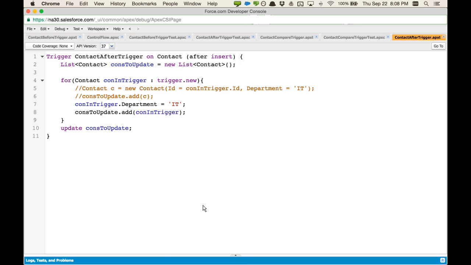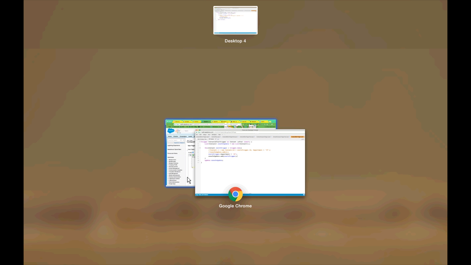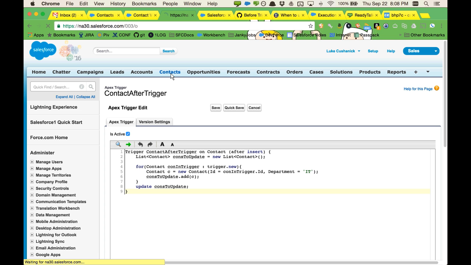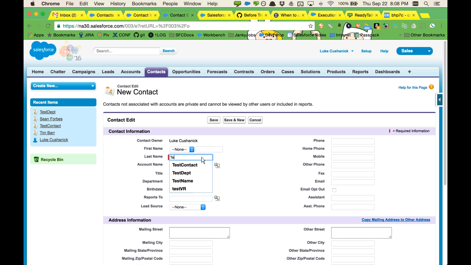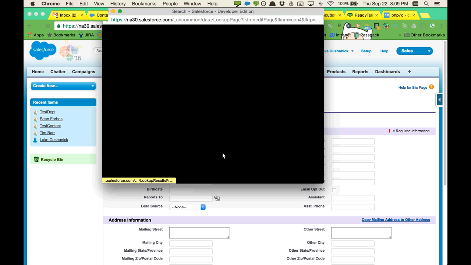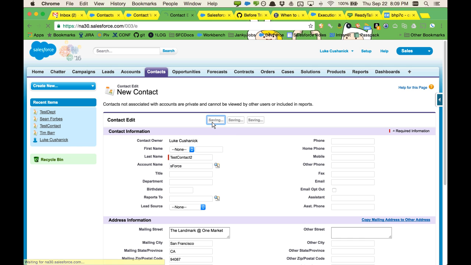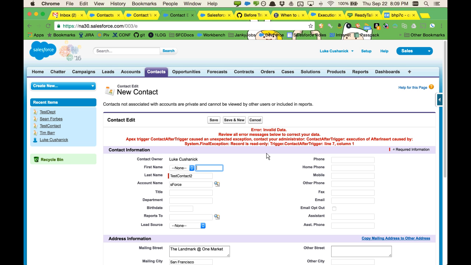And now I'll go over to the UI and see what happens when I try and add one in. I can honestly say I'm not sure what error this might throw. Test contact 2. Great name. All right, save. Aha, there it is. That is the error that it's saying. The key words there are "record is read only."